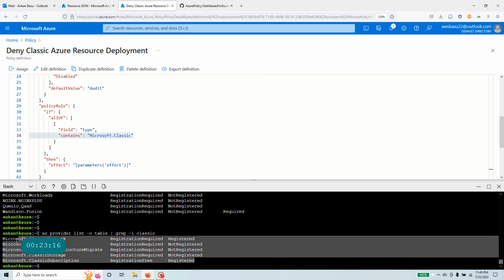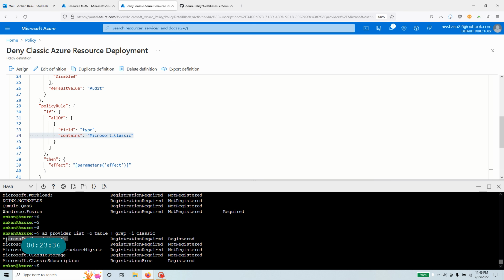Okay, so there we go. So you have the classic network. Classic compute is not registered, that means you can register, but classic infrastructure migrate. So today, if you really want, you can create any of these resources. Okay, now please note that within classic network we deploy the IP address. There are other resources, say the VNet, okay, that can be deployed most likely, right? Well, now with this policy we're going to block that deployment as well.